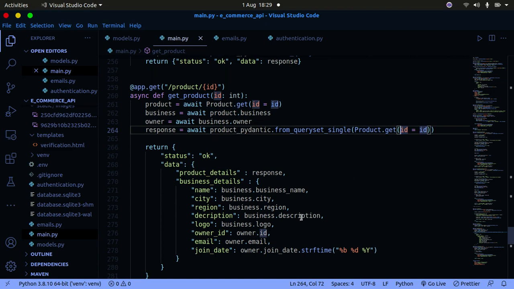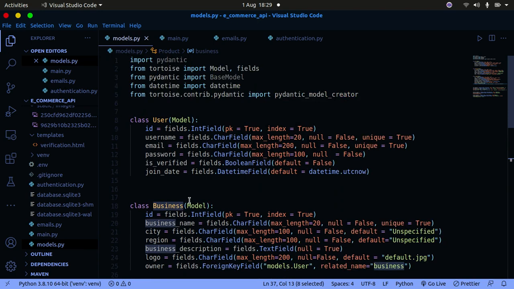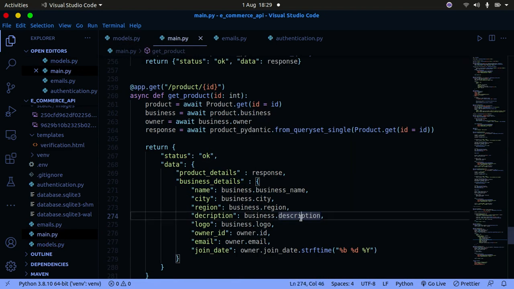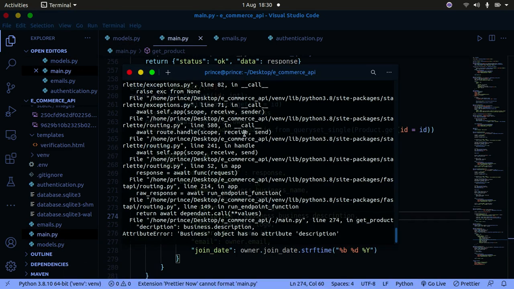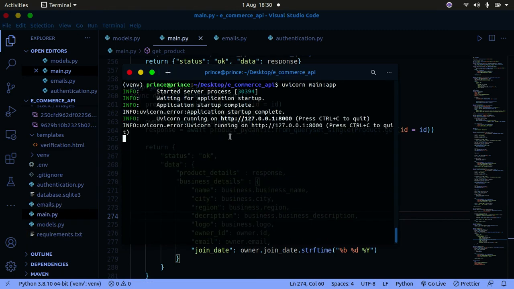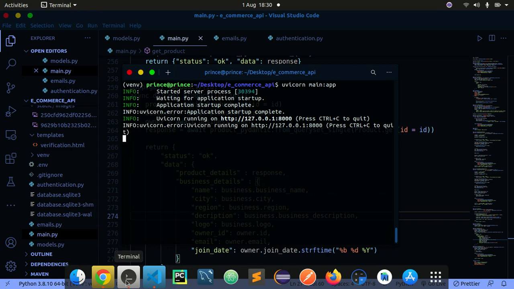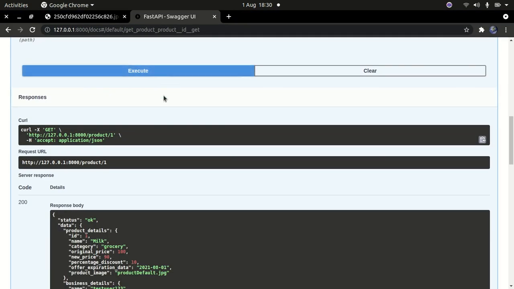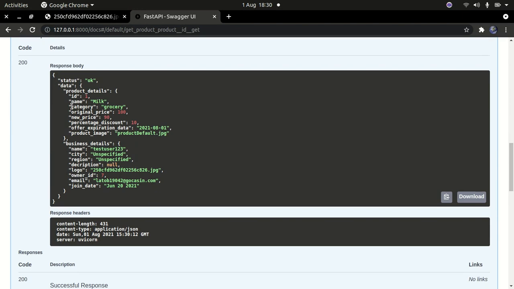Okay, so they say that the business does not have a description. So let's go to the models and then let's look for business. Okay, the field is actually called business underscore description. So I'm going to get that and paste it here. Save that. Hopefully I don't have any error. So I have to start my server again since I didn't use the reload flag. Make sure that you start your server again if you didn't use the reload flag, because it crashes on my PC whenever I use a reload flag. Okay, so now you can see we got back that details.